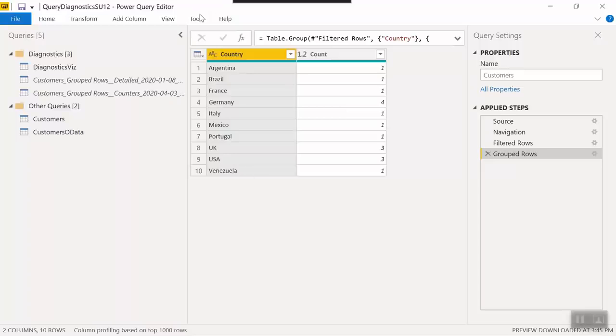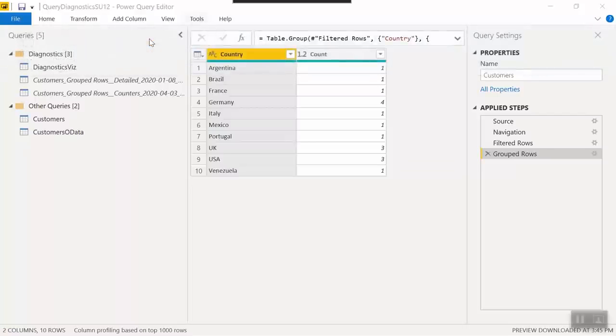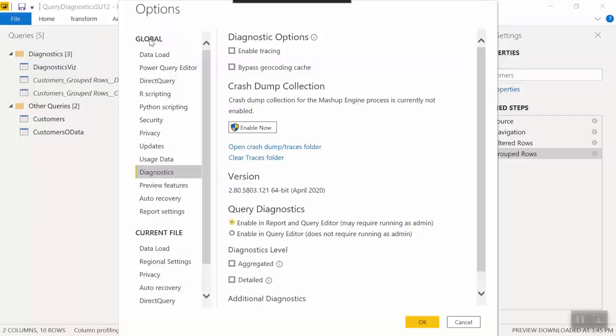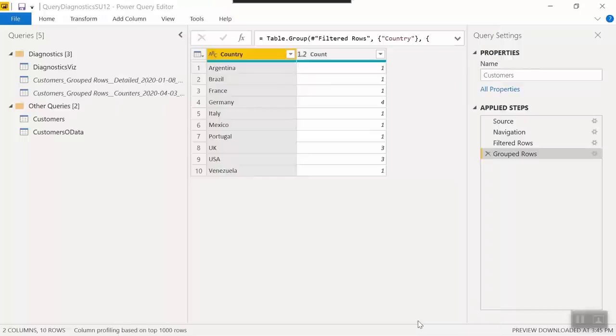In April Power BI Desktop, we've added 2 new capabilities to Query Diagnostics. The first of these is a Diagnostics Options button on the Tools tab, which will take you to the Diagnostics page in the Options. This page will allow you to select your diagnostic outputs, including the level, as well as new additional diagnostics, the first of which we're adding is Performance Counters. Performance Counters is the other new feature we're adding to Query Diagnostics this month.